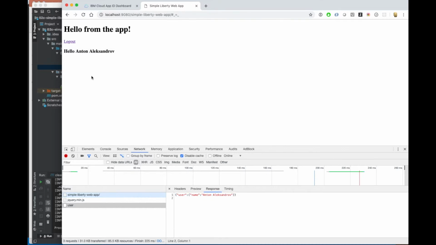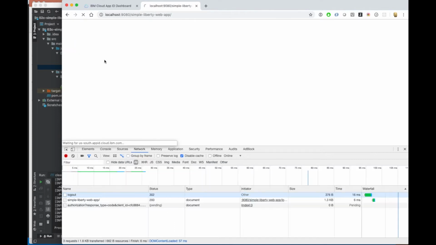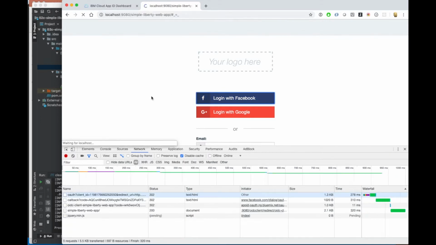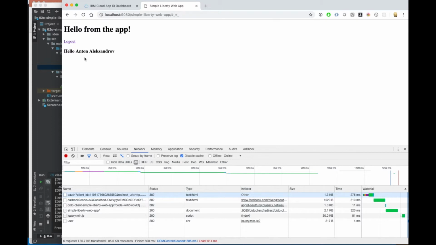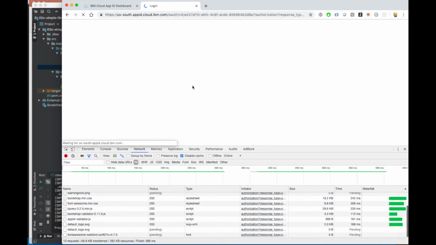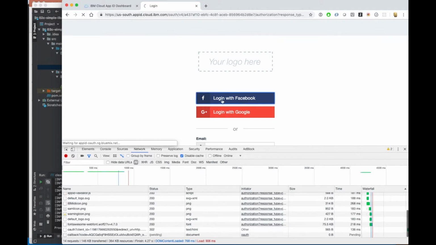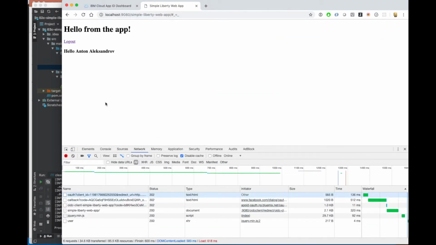Okay, so let's see what happens if I click logout. Now if I'm clicking logout, I'm immediately taken back to the login screen, and this is as expected, right? I can log in again, right? So, and I'm back in the screen, and now I can click logout, and I'm immediately taken back to the login screen. But what if I want to have a part of my application as not protected, right?